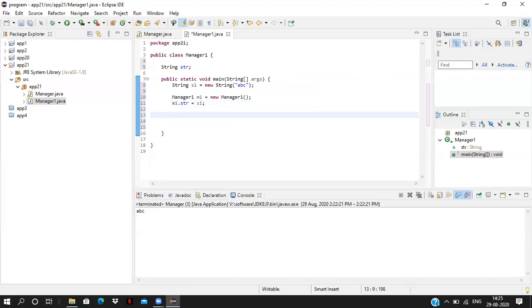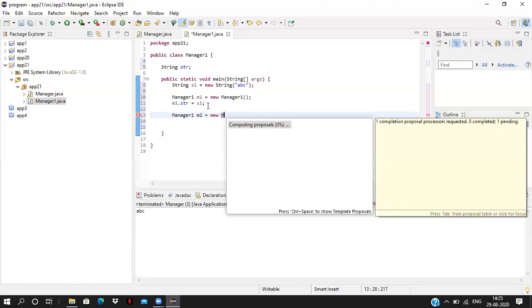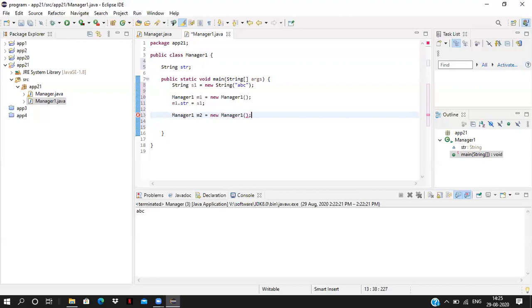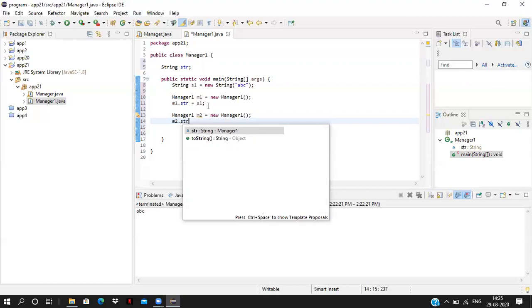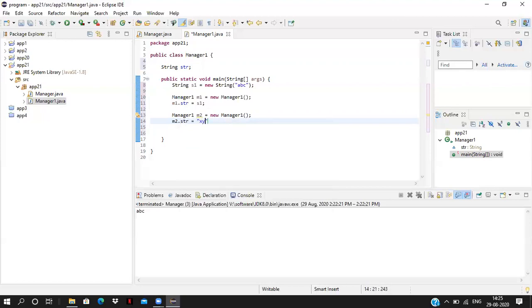Now I have created the m1 object. This is a live object. We can use this object. Let's create one more object, m2 equal to new Manager1, m2.str equal to xyz. Now here, I want to make this object abandoned. I want to call the garbage collection on my own.